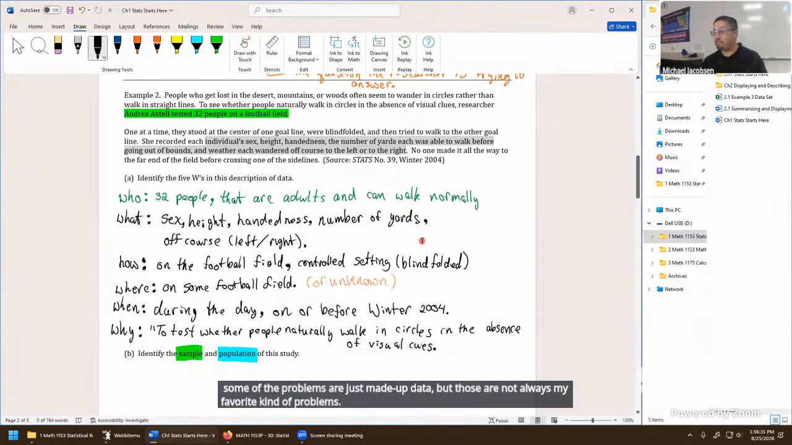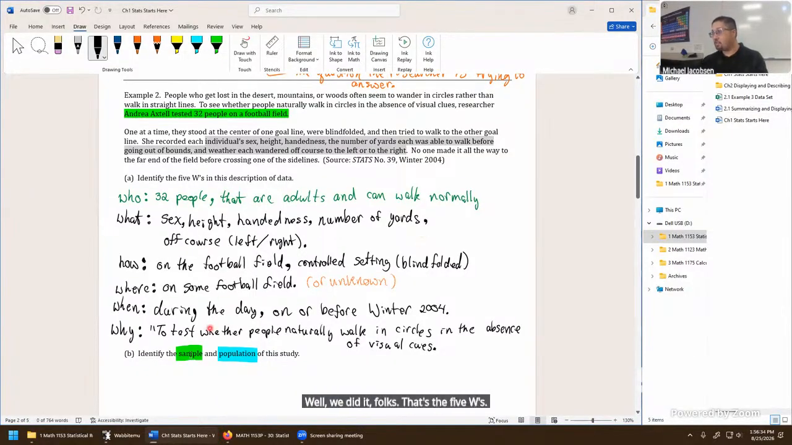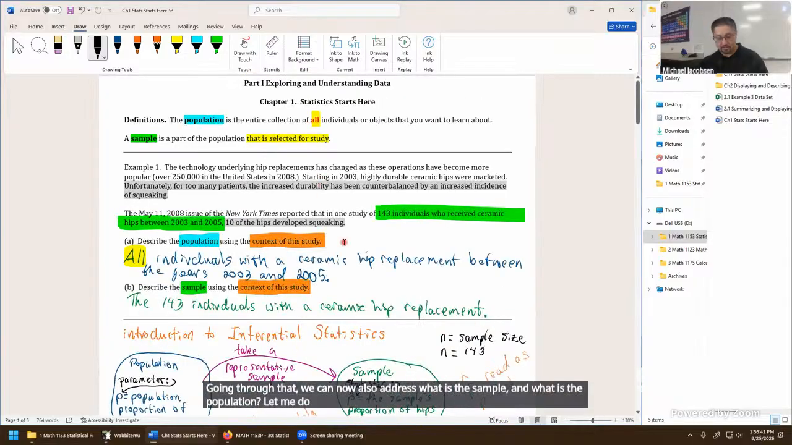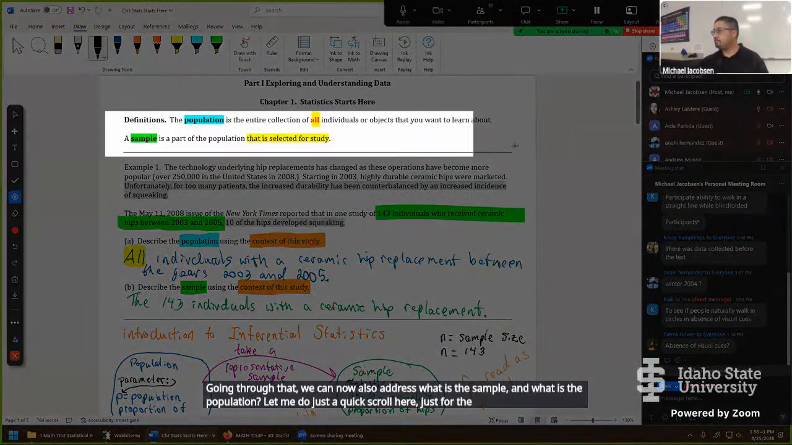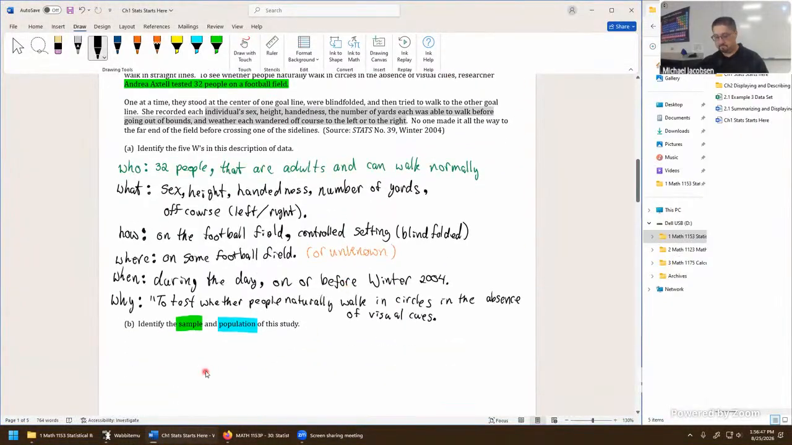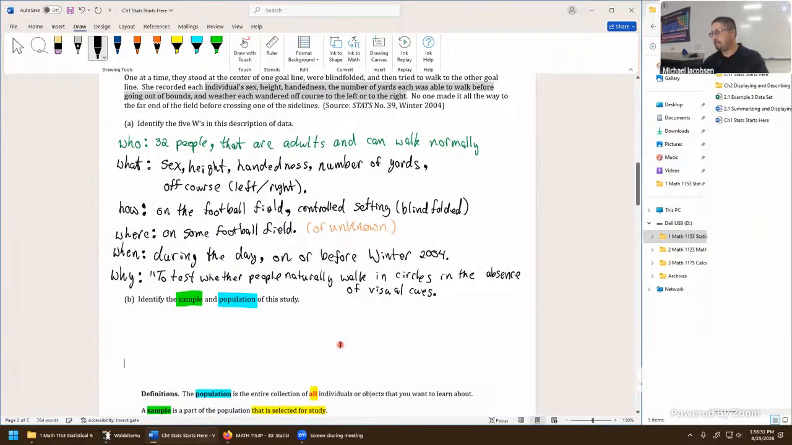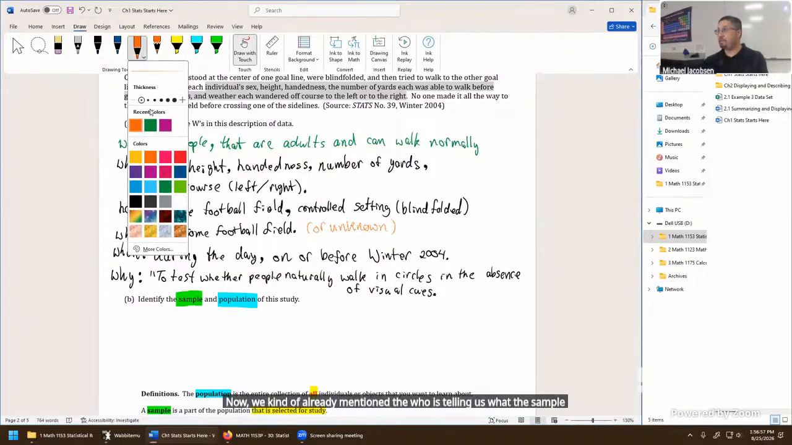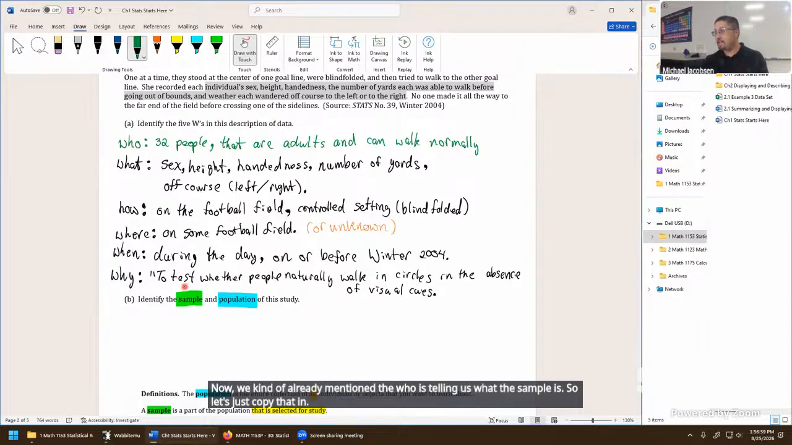Well, we did it, folks. That's the 5 W's. Going through that, we can now also address what is the sample and what is the population. Let me do just a quick scroll here, just for the sake of quick reference. Now, we kind of already mentioned the who is telling us what the sample is. So let's just copy that in. The sample.